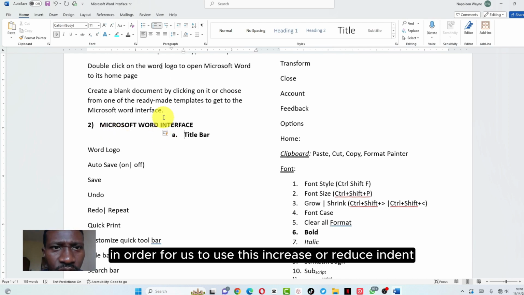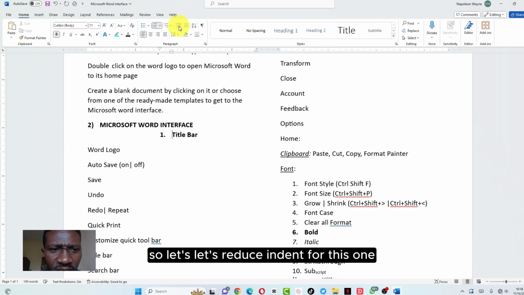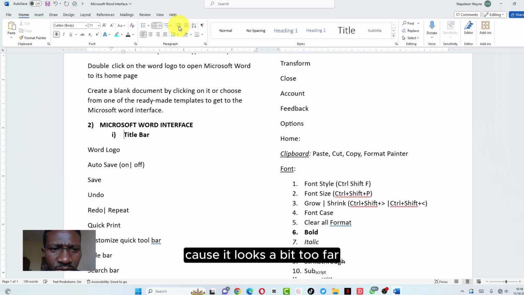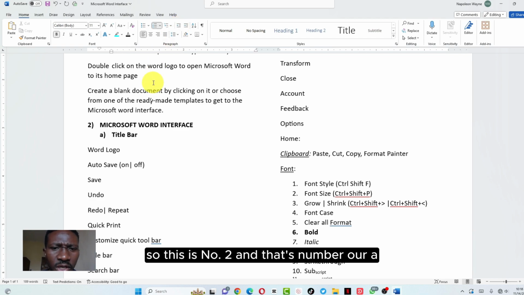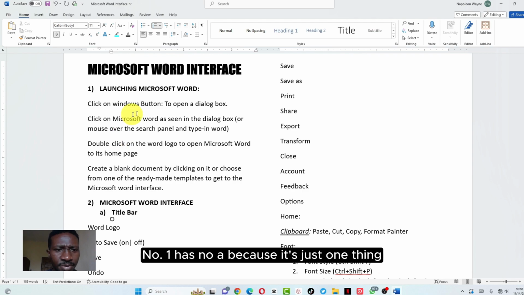Now, in order for us to use increase or reduce indent, we're just going to use the tools randomly here. So let's reduce indent for this one. You can see that reducing indent is bringing it back because it looks a bit too far. So this is number 2, and that's our A for number 2. Number 1 has no A because it's just one thing.